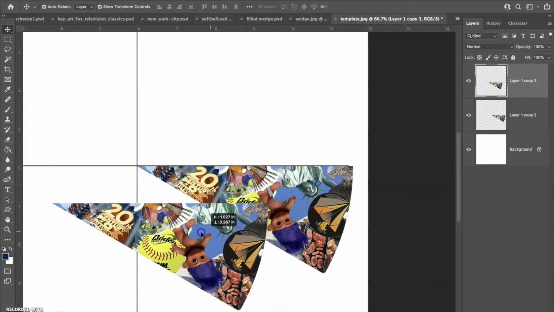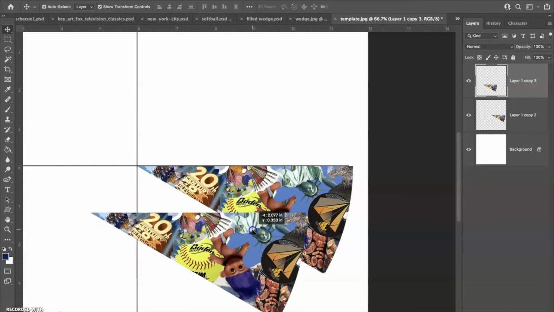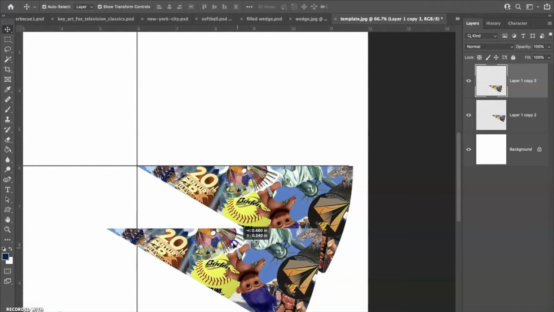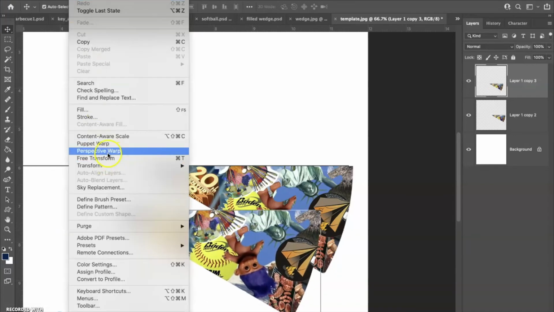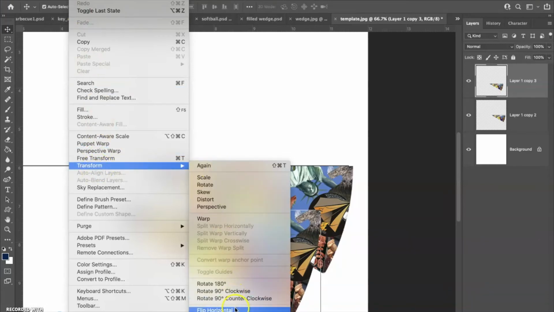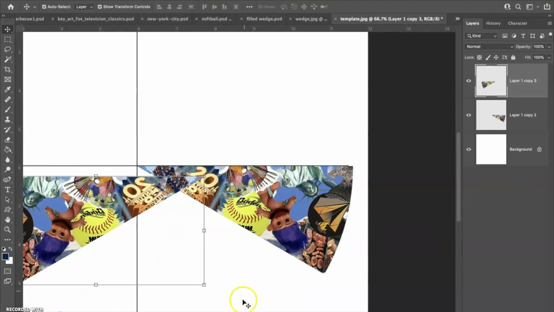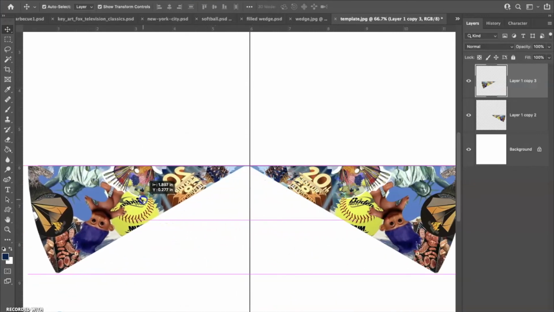So this one's going to be right along the line here, but we need to rotate it because we want this to be a symmetrical image. So we want it to be a mirror image. So we're going to take this layer, go to Edit, Transform, and flip it horizontally. Okay. If we flip it horizontally, it is now a mirror image, but now we need to rotate it.